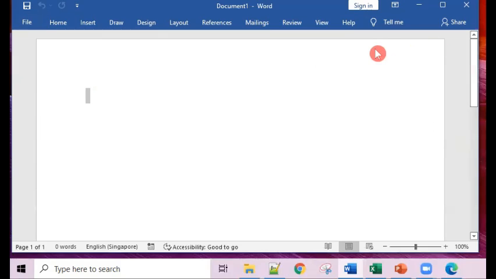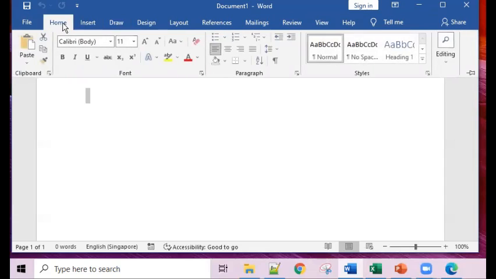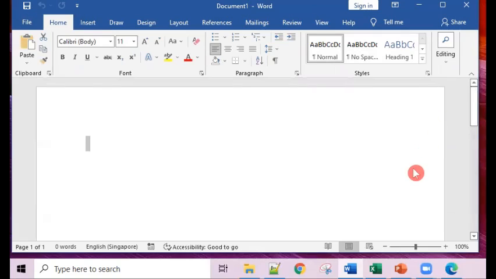If you ever change your mind and you want to see the ribbon back, then it's not a problem. You can click on any of the menu items here. The tab, you can call it menu, you can call it tab. Let's say you click on Home. So you see the ribbon, but it's not permanent. You click on this push pin over here to pin the ribbon, and it becomes permanent again.